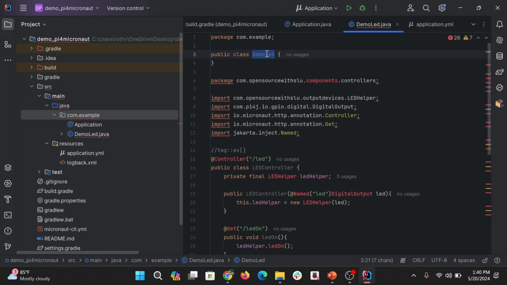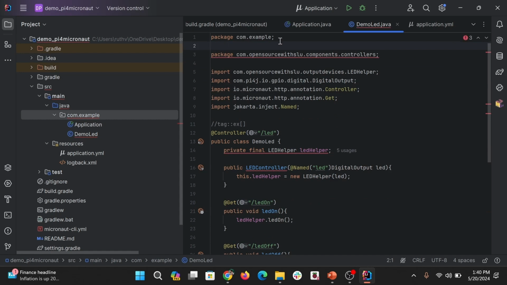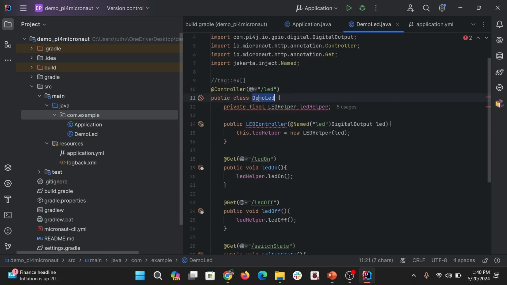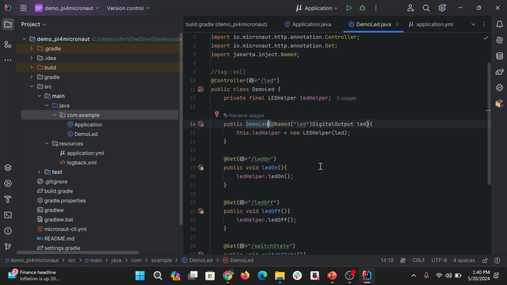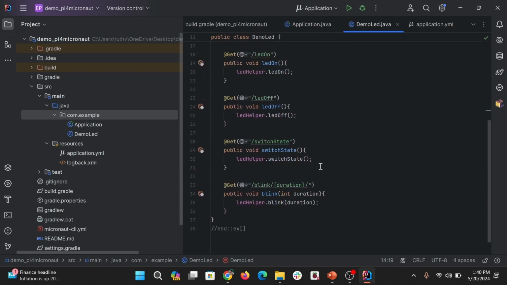So this is our demo LED, right? Let me adjust this code according to our project. Now we don't need this. It's not necessary. The controller name and the class name should be same. So all the errors are fixed now.